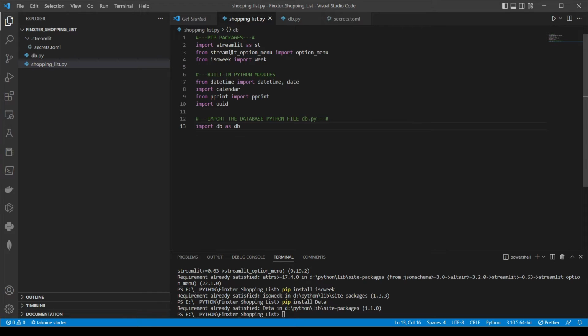To start off, we'll import all the pip packages we'll need. This being Streamlit, the Streamlit option menu, and ISO week. These were all the ones we installed. Afterwards, we also import the Python built-in modules we'll need later, and the database file as DB, because otherwise we can't access it from the main py file.